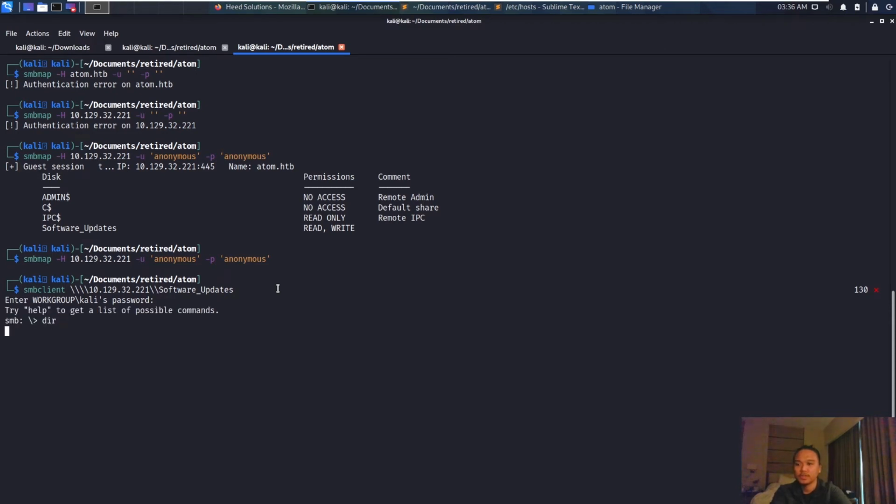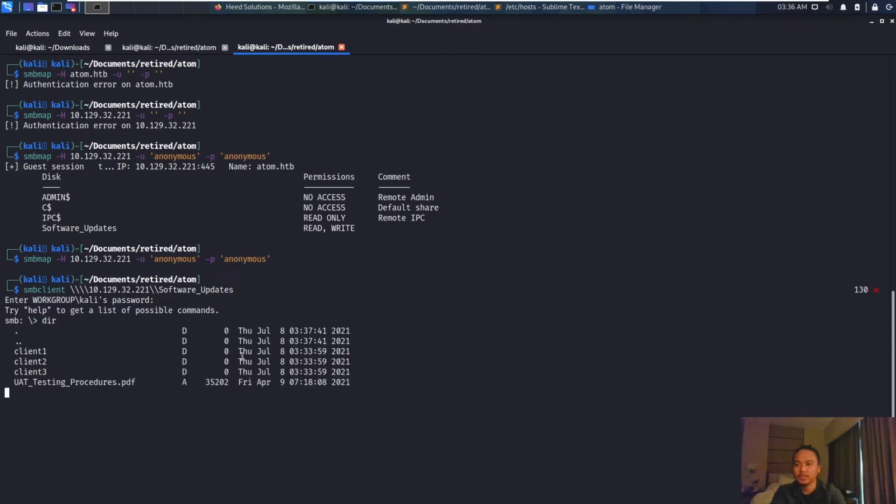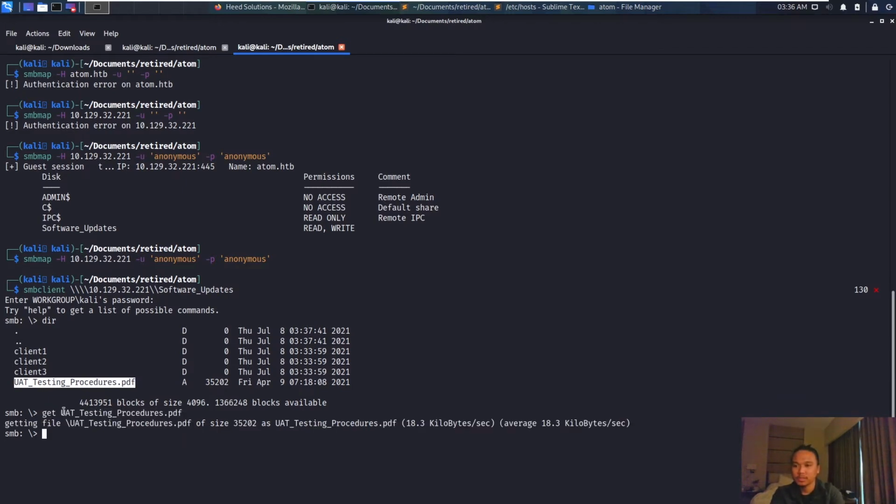From here we can see there are 3 different folders: client 1, client 2, client 3, and a PDF file. Basically we need to get this one too. So cd client 1, let's see something there. Client 1, dir.